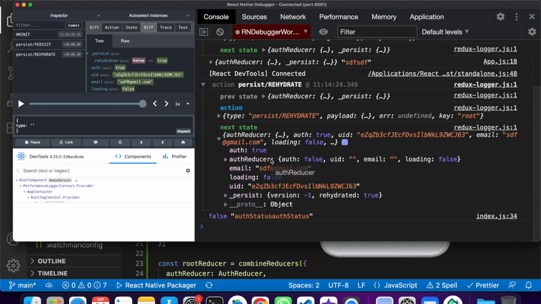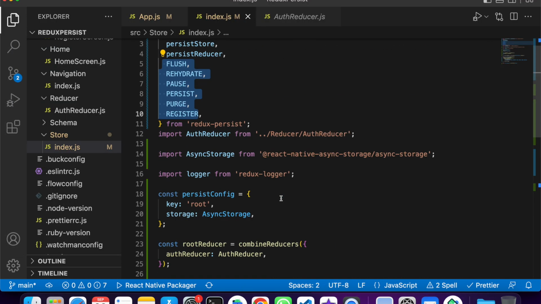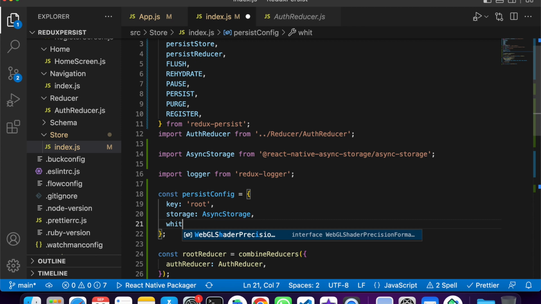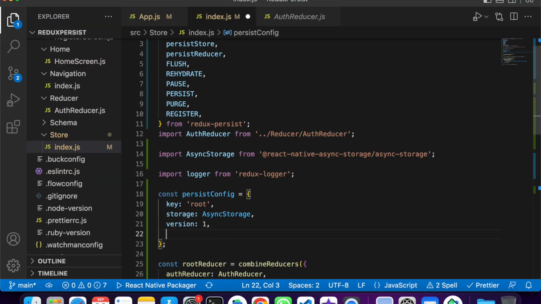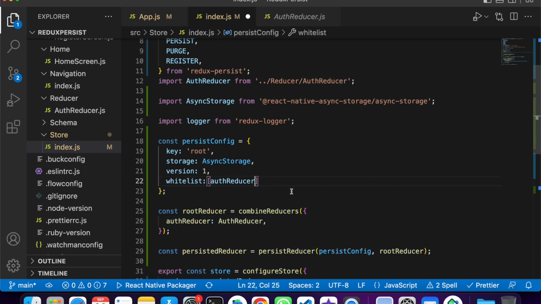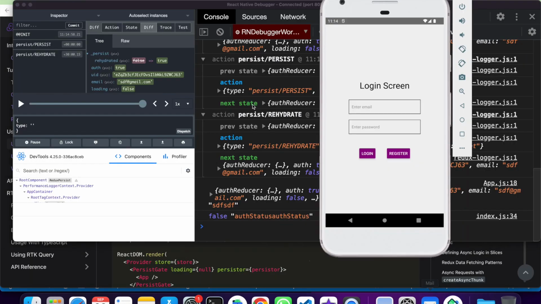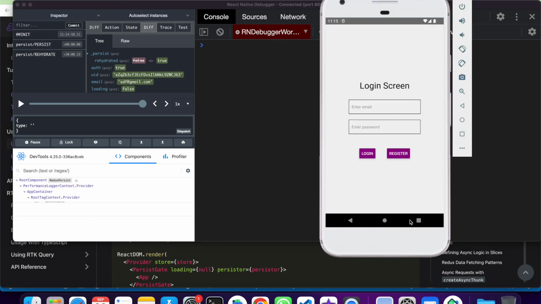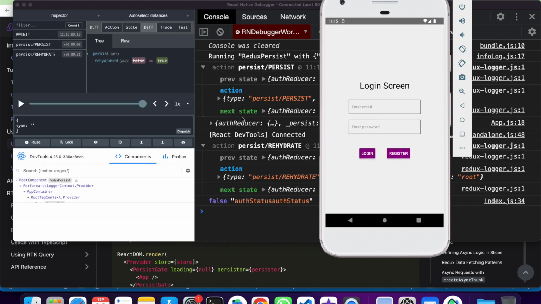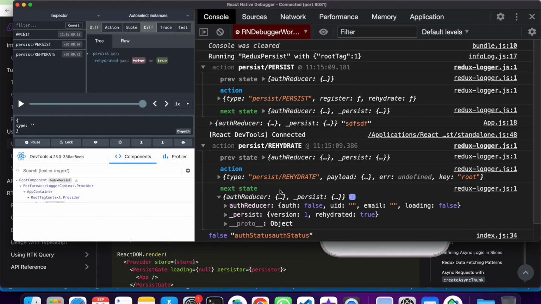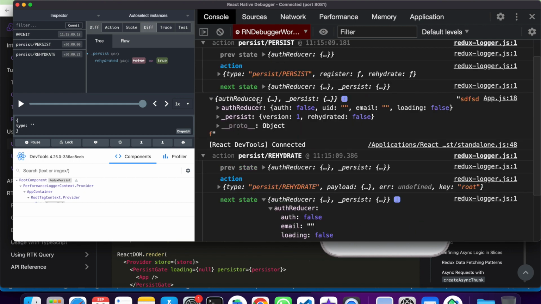Auth reducer is there. Yes, we have to whitelist our auth reducer. We can just have whitelist. So go to here, there is a version 1 we have to add, which we have missed, and then whitelist. We can just have auth reducer. Now if I just refresh again, let's see. So auth reducer is there. It persisted. It does not have a value for now.